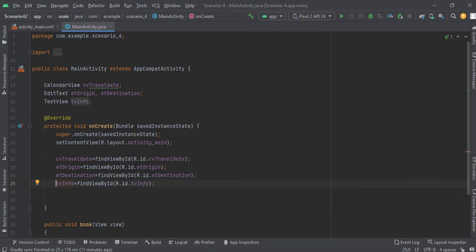Now what we have to do is read the inputs from these three and then display them in this control. So let us read. To read information, as I have mentioned in earlier videos, anything we read is going to be a string. So I will declare three string variables to read and store the values. First one, what I am reading is travel date.